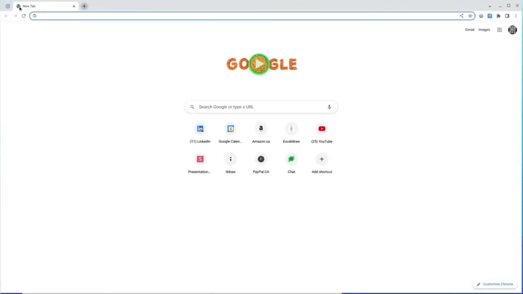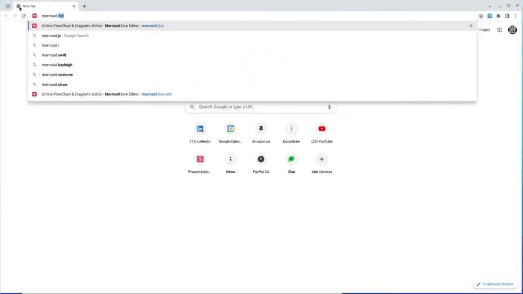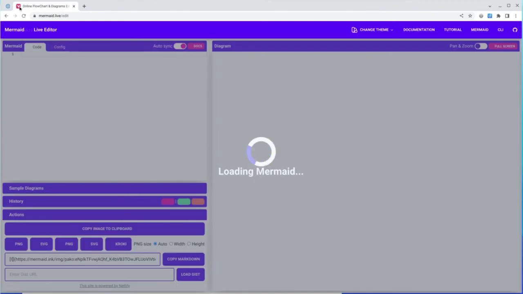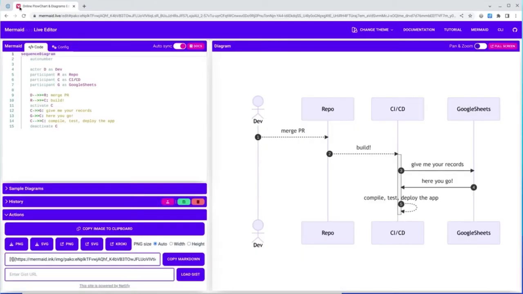Now, if you need a diagram tool that's a little less drawing focused and a little more text based, I always reach for Mermaid. It's a tool that can generate several types of technical diagrams based on a markdown grammar. What does that even mean? Well, it's more intuitive than you think. Let's take a closer look. Go to mermaid.live and let's explore what we see here.